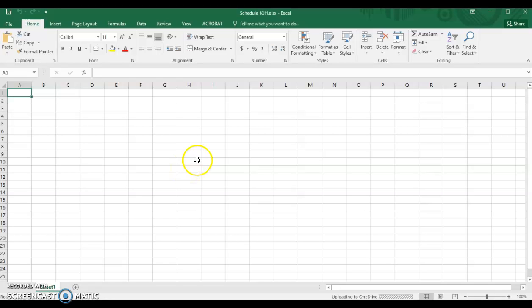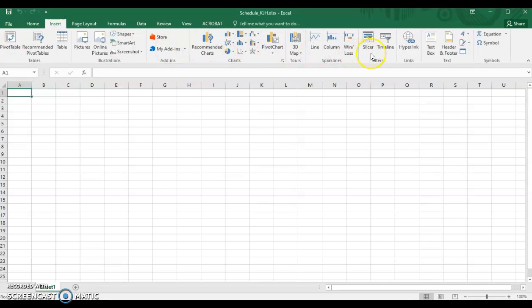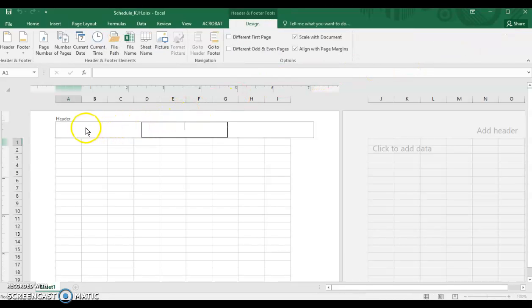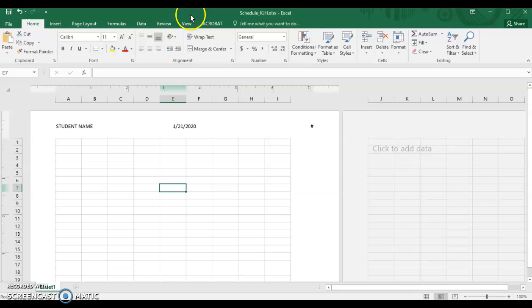Step 4. Insert a header that has your name in the left, the date code in the center, and the page number code at the right. Change back to the normal view.